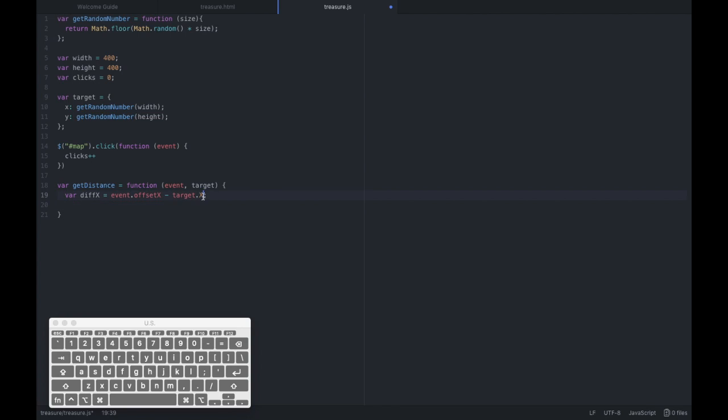There's gonna be a lot of typos. Maybe part 2 is a typo or like a debugging thing. diffY equals event.offsetY minus target.y. And then that, I'm gonna do that first. I think there's one here.